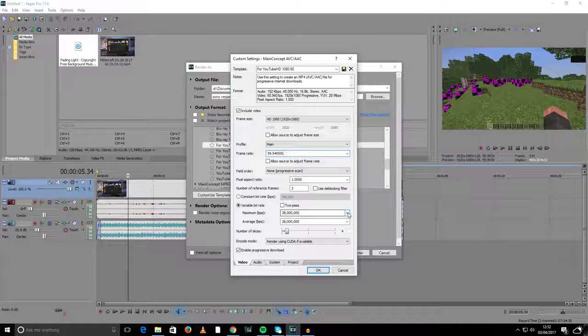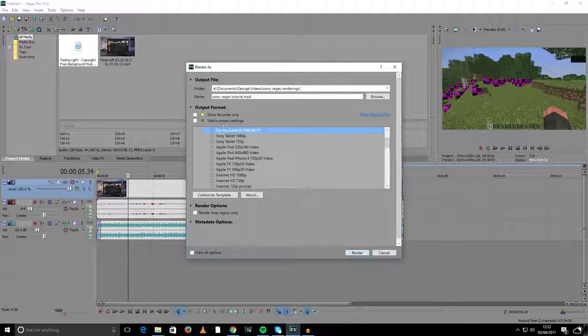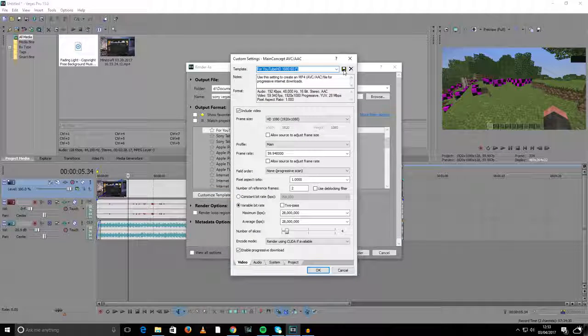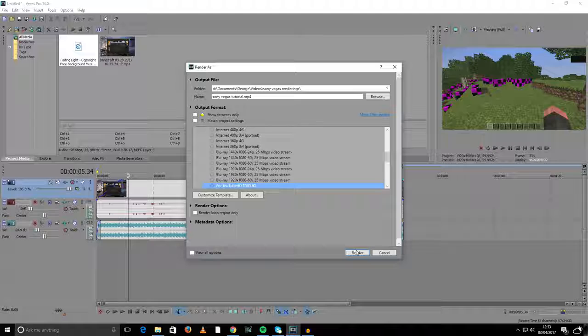You might want to change the bitrate down a bit depending on how good your computer is, because it can take a bit longer to render if your computer isn't very good. So just change the bitrate down if you want to, or the frame rate. I would definitely go no lower than 720p. Definitely 720p or higher. I've got mine at 1080, like I said. And once you've done all that, oh sorry, let me go to customize. You just save it, and then OK, and then you can start to render.